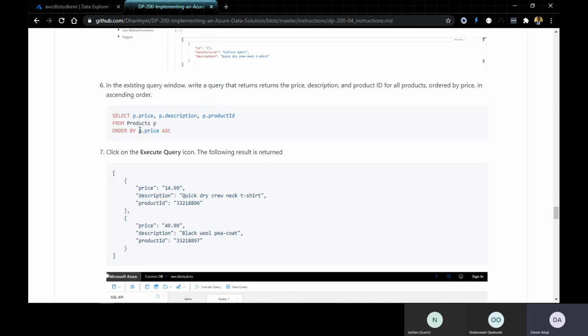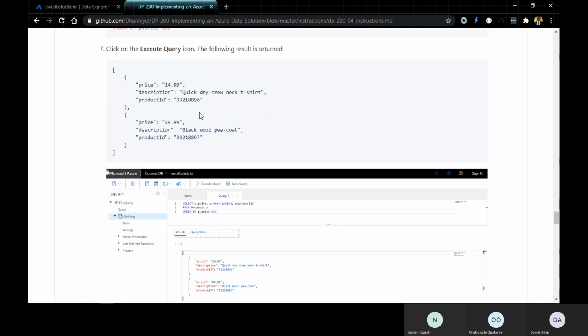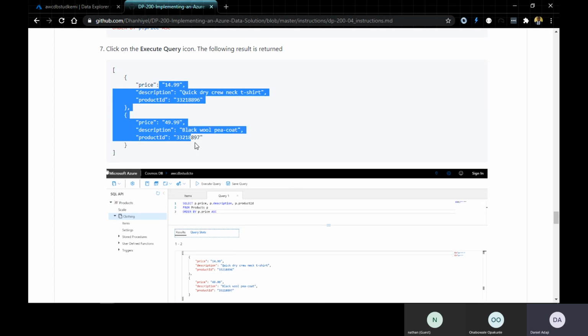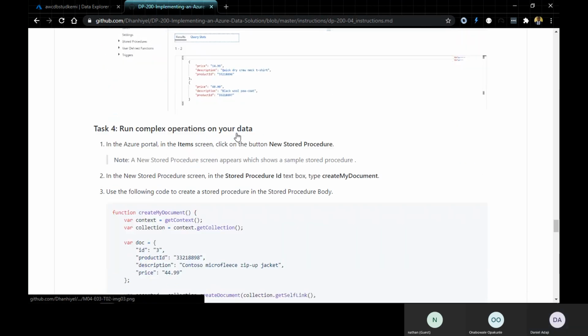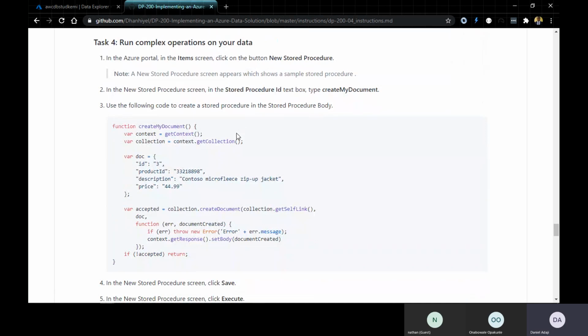And you can do order by. You can do order by price in an ascending manner. So if you see ascending, it's coming this way. That means the first value will be smaller, and the next one greater. It's ascending that way. And if it's descending, you probably start with the greatest value, then the next smaller one, then smallest, that way. Yep, so we can also run complex operations on our data here.